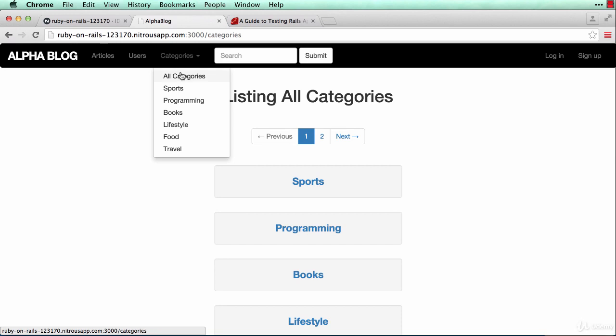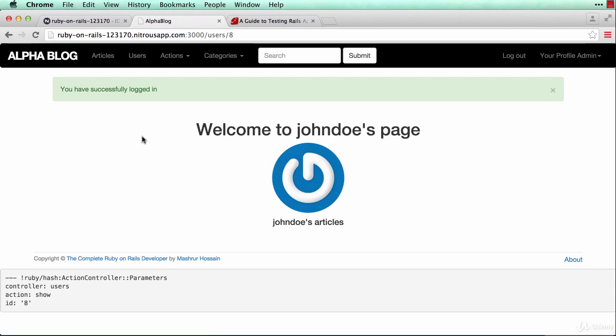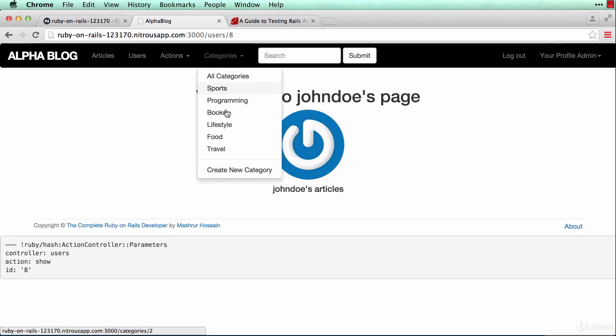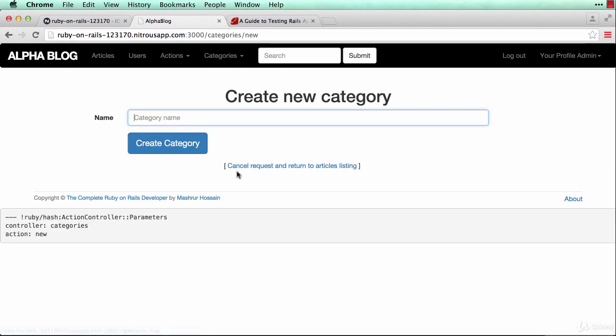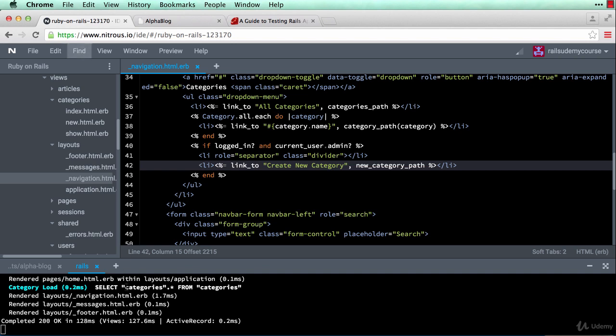Okay, categories, all categories, and then the listing of categories. Now the new category link is not showing up because I'm not signed in as an admin user. So I'll log in. You have successfully signed in, and I see actions and categories here. Create new category link. If I click on it, it goes to my create new category page. Perfect. So this is working exactly how I expected. So I'll log out.